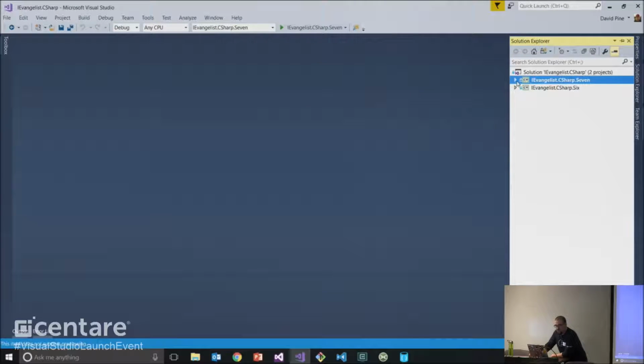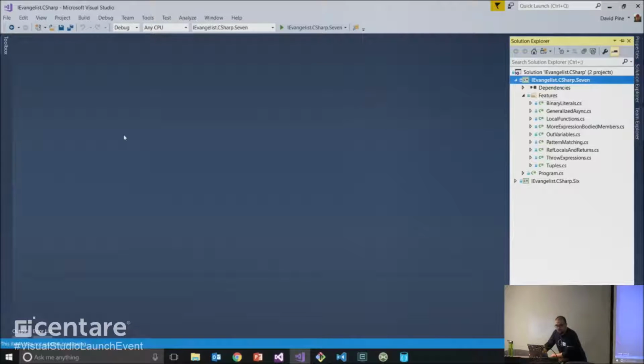Is everyone a fan of the new logo for Visual Studio? You guys like that? It's not much different, right? It's not really exciting. No.